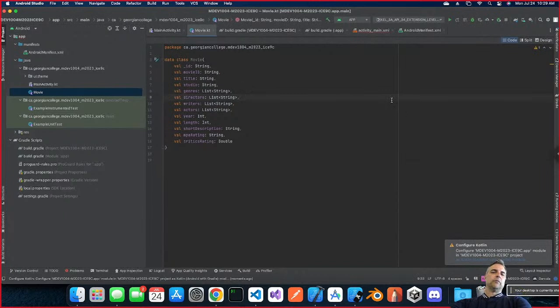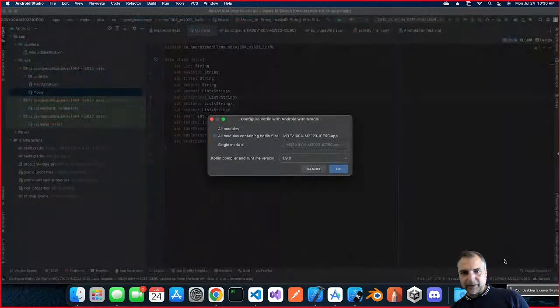And we can keep going, okay? Keep going, keep going. Follow the instructions and you're going to figure it out. Now it says something like configure Kotlin. It says in Kotlin, Android, blah, blah, blah. It says all modules containing Kotlin files in my app, and it says Kotlin compiler and runtime version 1.9.